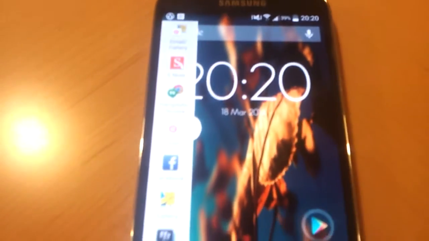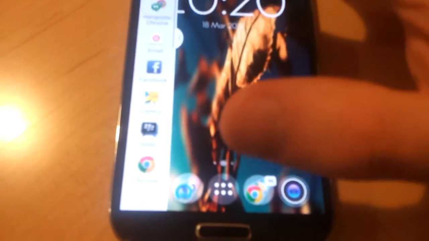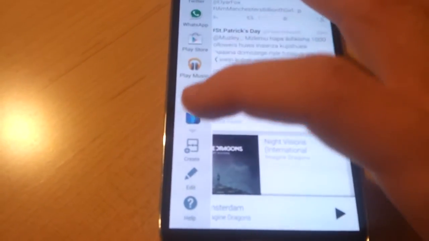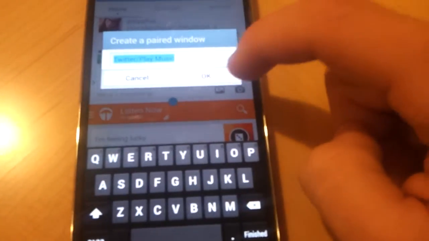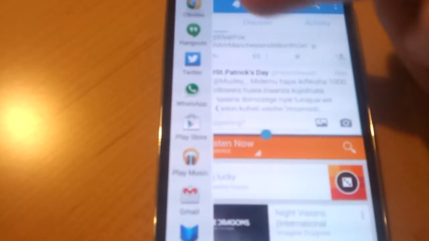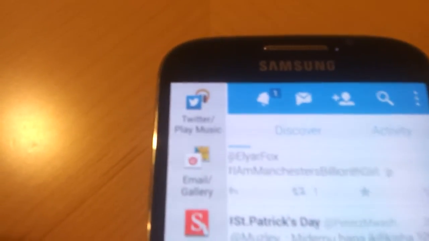Something else new is grouping. So here I have email and gallery, and I'll show you how that works. Or I also have Hangouts and Chrome. And the way that works is, let's say you use two apps open at the same time fairly regularly. So we'll say Play Music and Twitter. Let's say you want to tweet about whatever song you're listening to. Go down here, hit Create. You hit that little arrow and you hit Create. There we go, Create. Wasn't touching it properly for some reason. It asks you to name it, yeah, okay. Then you see that little animation of those going up there, and it says Twitter/Play Music.